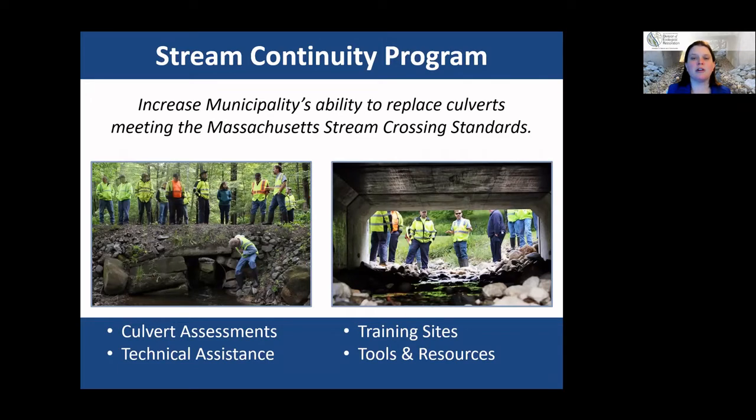Our Stream Continuity Program encourages assessments of road stream crossings, and maintains a network of culvert replacement training sites across the state, where we can provide in-depth training opportunities for local road managers. We also develop tools and resources, for example, sample bid requests and scope of work, recommended qualifications for consultant firms, and examples of design plan details. We also offer technical assistance to our municipalities to help identify, plan, and implement successful projects.